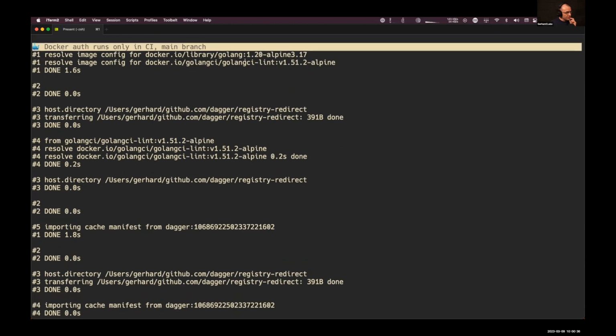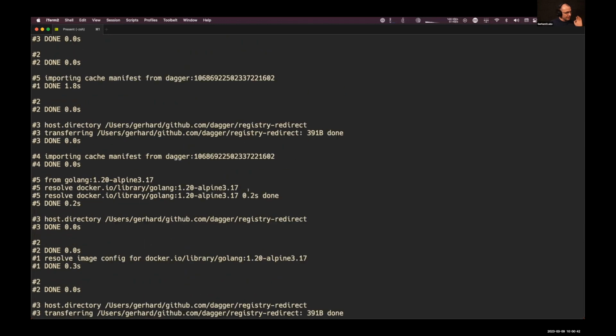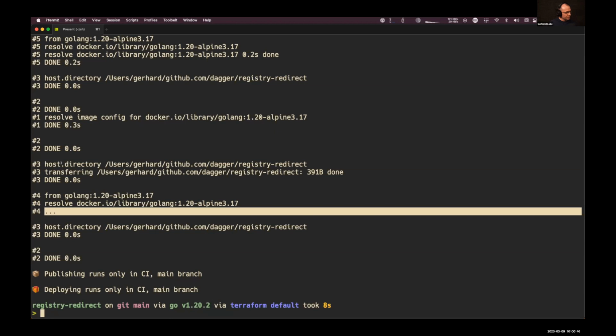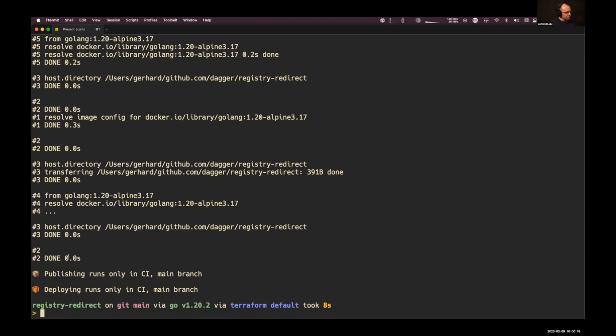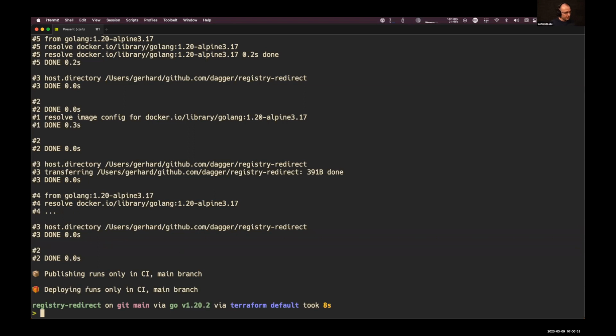It resolves some images. This is the Golang one, the Golang CI lint. I'm pretty sure you know where this is going. It's linting. It's testing. It's building, making sure everything works. I can see resolving here. Where's the test? Transferring host, results, resolve. I think it was somewhere down here, but it's so quick that you don't even see it. If this was running in CI, it would also publish the image. It would build an image, it would publish an image, and it would also deploy an image.